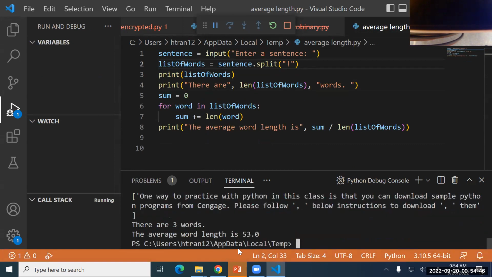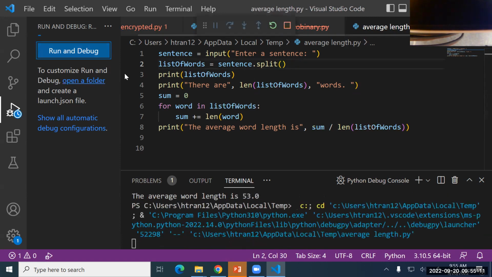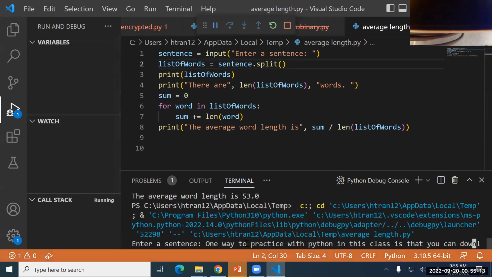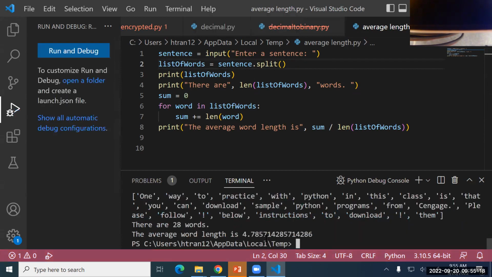Okay, what happened here? See, it breaks it down into three elements. The reason it breaks into three elements is that I put this character as the splitter here. Remember that you can specify any character you want to split on, but by default, if you do not have anything, it will be the white space.